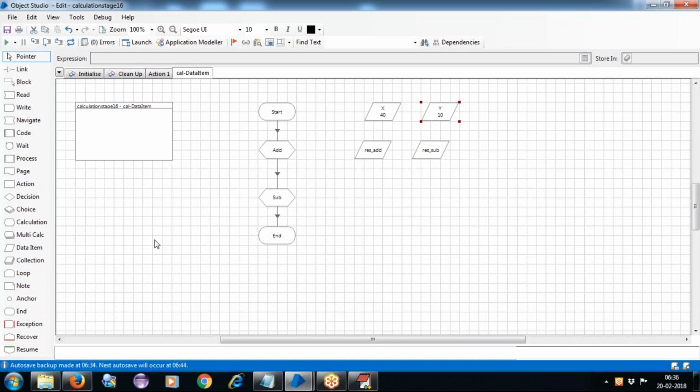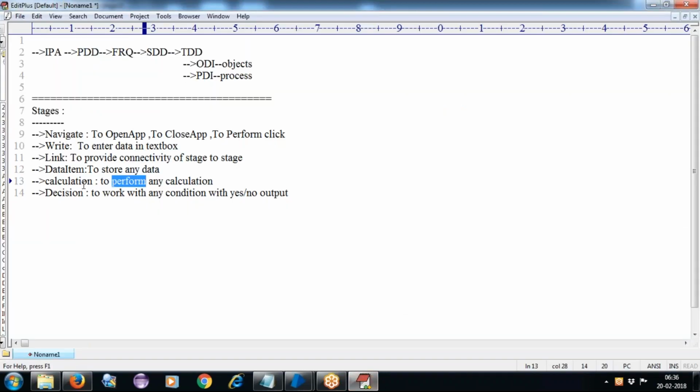Okay, so now the next part we need to understand is the decision. Let's understand in a very clear manner what exactly is meant by a decision here. If we take programming languages, we need to work with different types of conditions, such as the if condition.